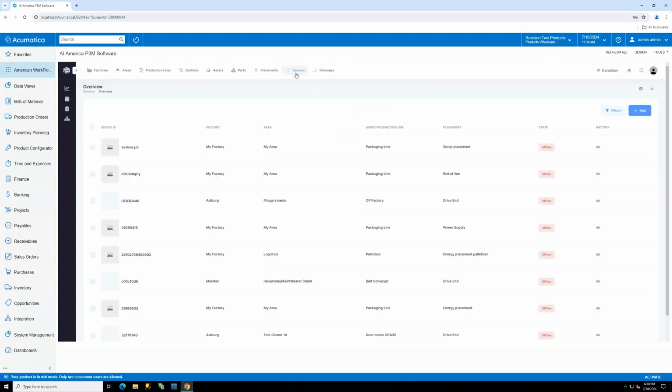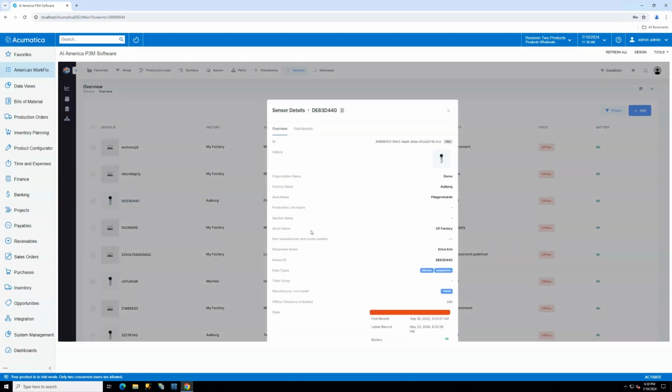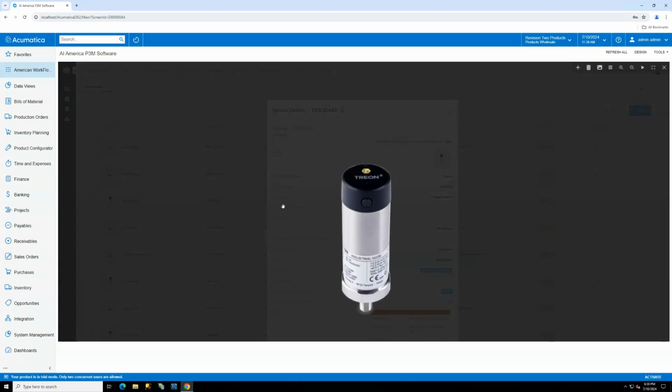Next to placements, we have the sensors. So we can see all our sensors in one place. So let's click on the specific sensor, for example. Let's click on the image. So this is an example of one of our vibration sensors, right?